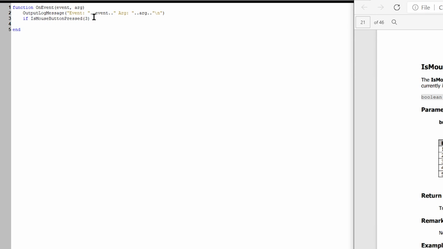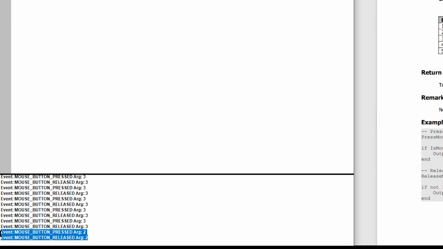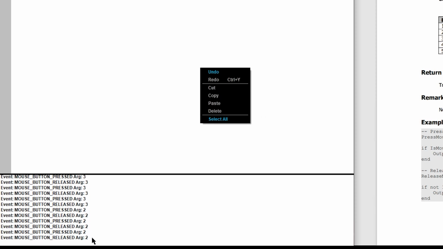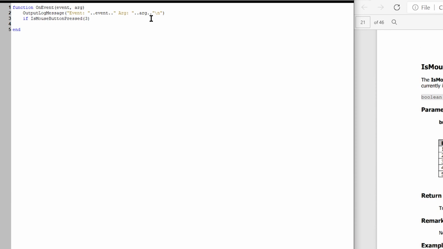Now let's go straight forward into it. So if is mouse button press 3, now 3 in this case, believe it or not, is right click. That's just a bug. 3 is right click, instead of 2 being right click. I know that down here it says that 2 is a right click. Right now I'm pressing right click and it says 2. But in the coding, it's actually 3. Anyways, if is mouse button press right click, then what? What do we want to do?